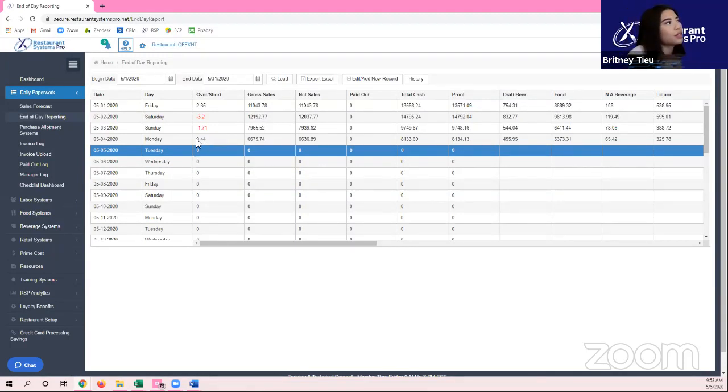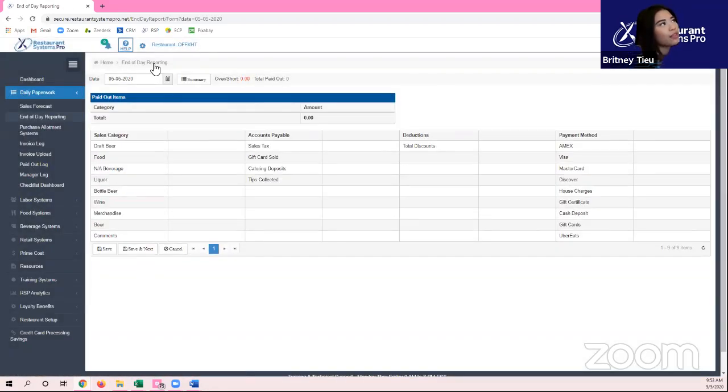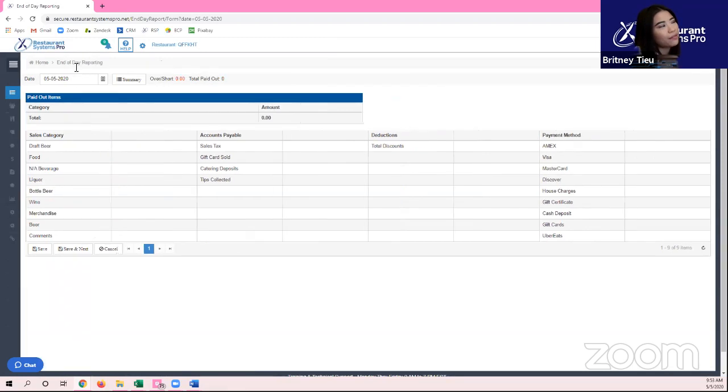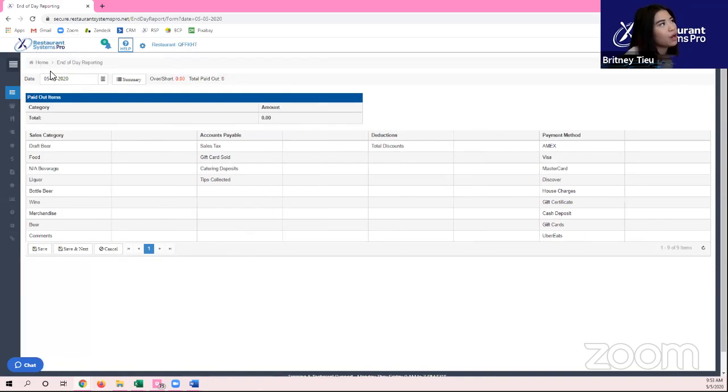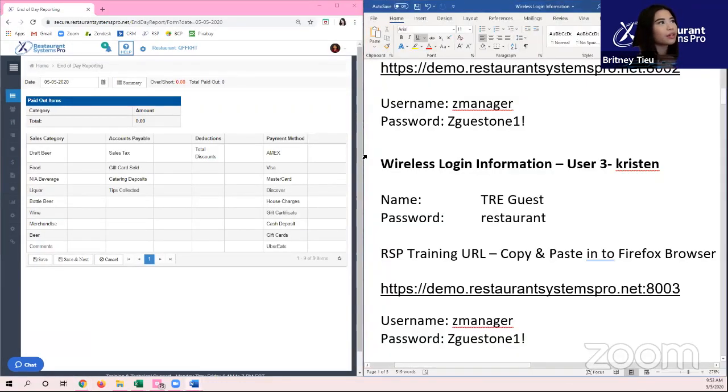So what we're going to do is you're gonna search for 5-5 Tuesday and you're gonna double click on that day. This is typically done, by the way, by the front of house manager. Now, if I did not already mention, this little icon in the top left-hand corner will minimize the left side of your screen. I'm gonna go ahead and split my screen so we can go ahead and get started.